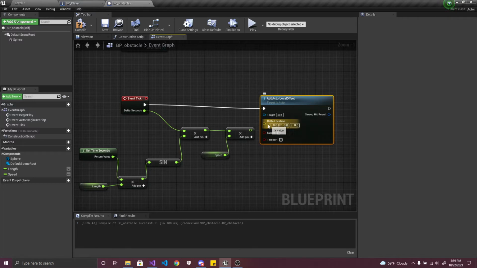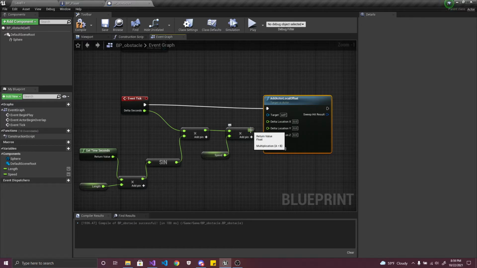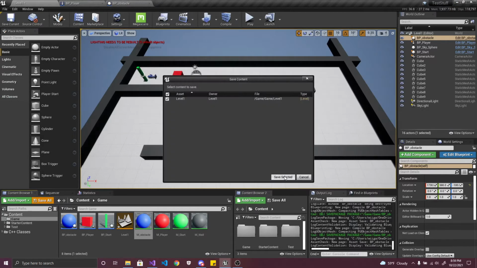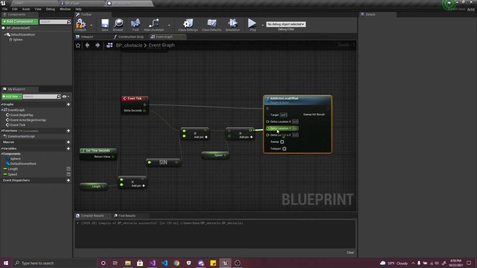This takes in a vector component, but we have a float, and we only want to move on one axis. So let's just split the struct pin, or split the vector into 3 different nodes instead of only being one node. So that's why I did the split struct pin, and we can just plug in our equation into our x value here. We can compile and save here. Or actually, let's make this the y instead of the x.